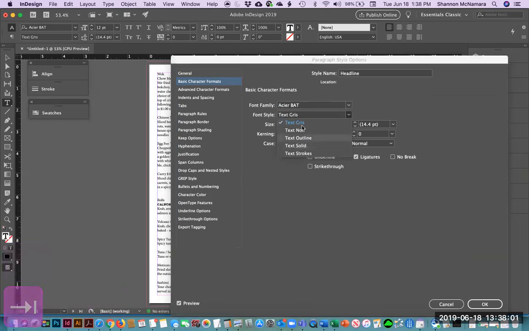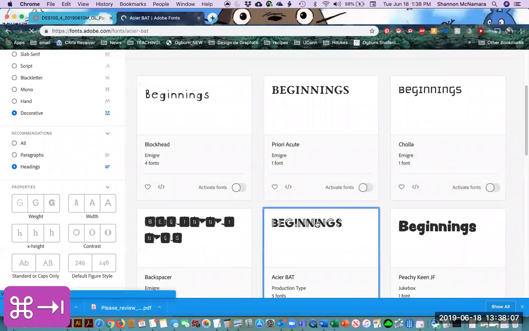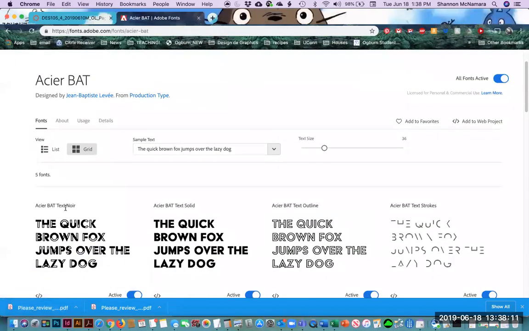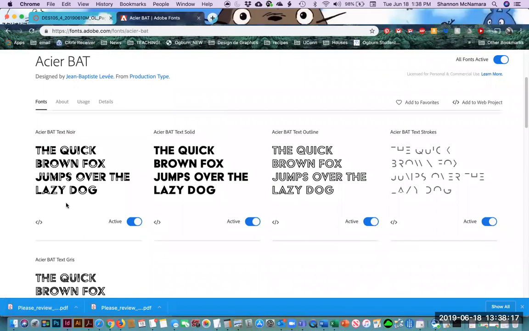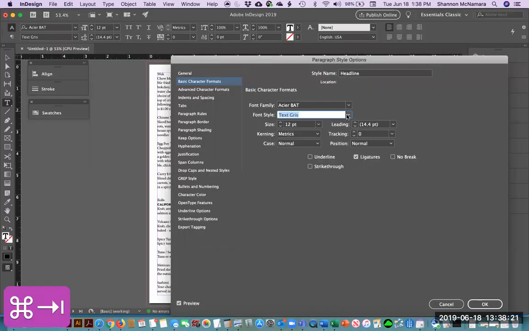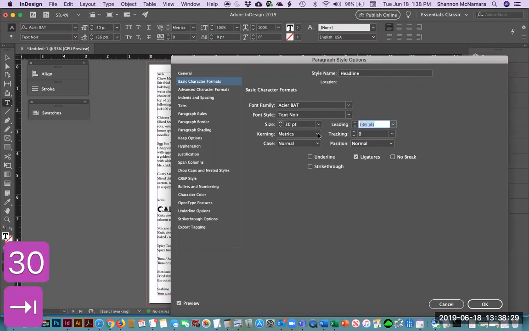I'm not quite sure the difference in them. Let me double check. It's got 5 fonts in there. Text all, text outline, text strokes. So I want the text noir. Probably, I'm going to guesstimate on 30-point type, but we might need to change that.